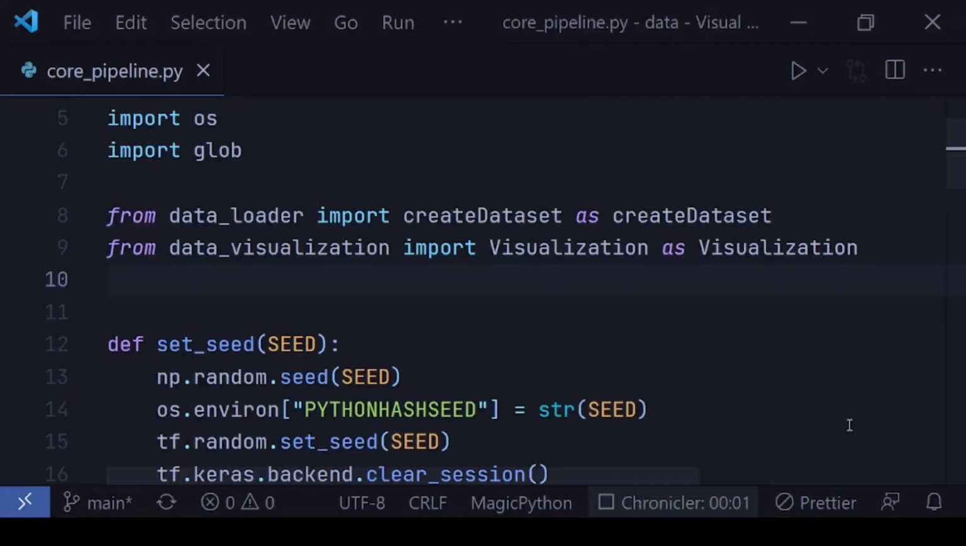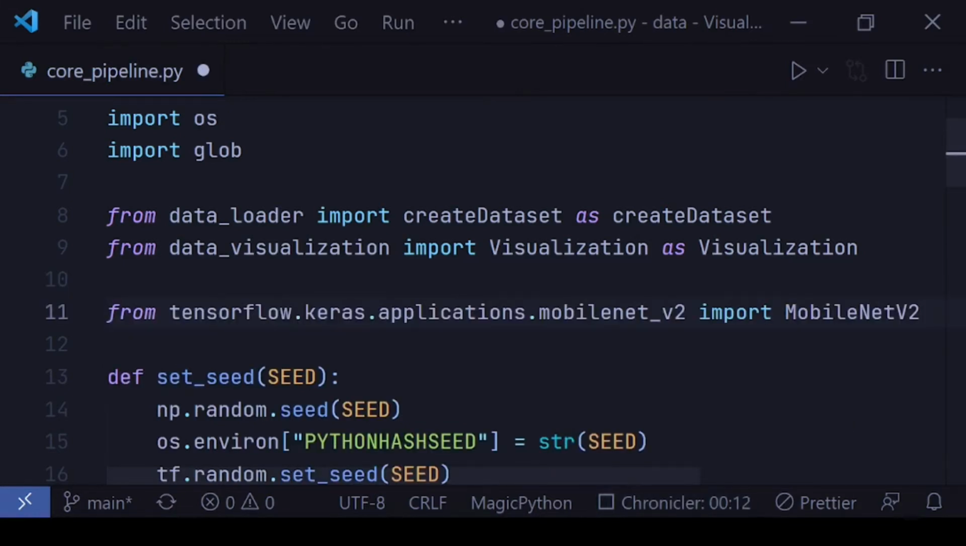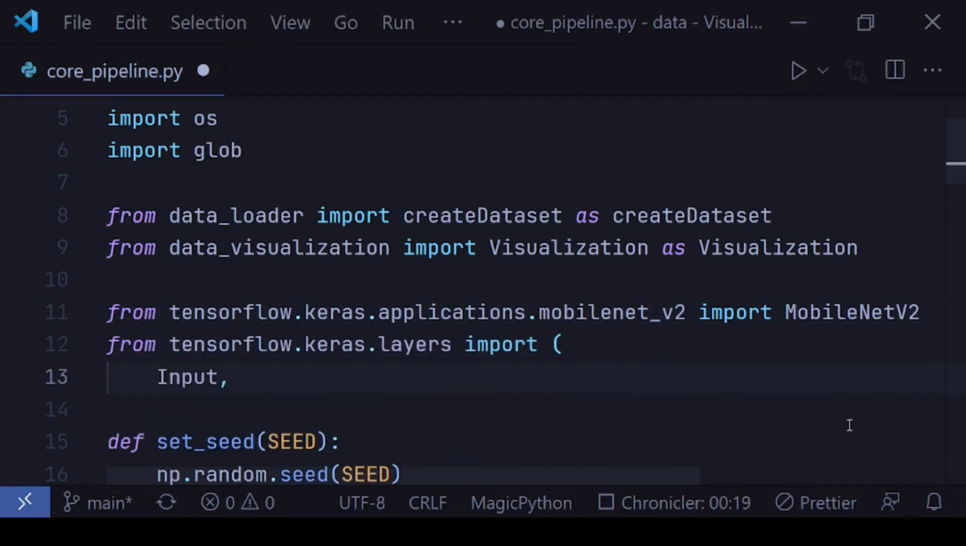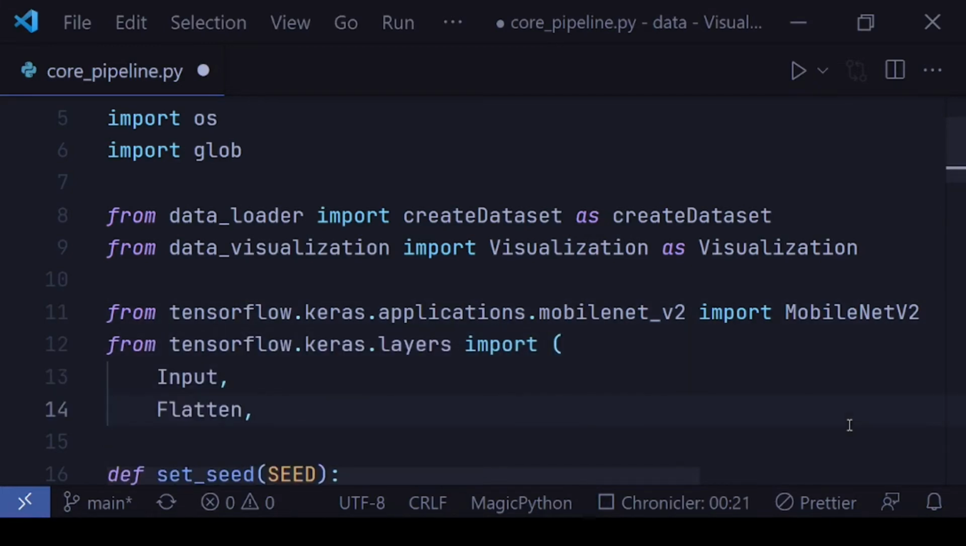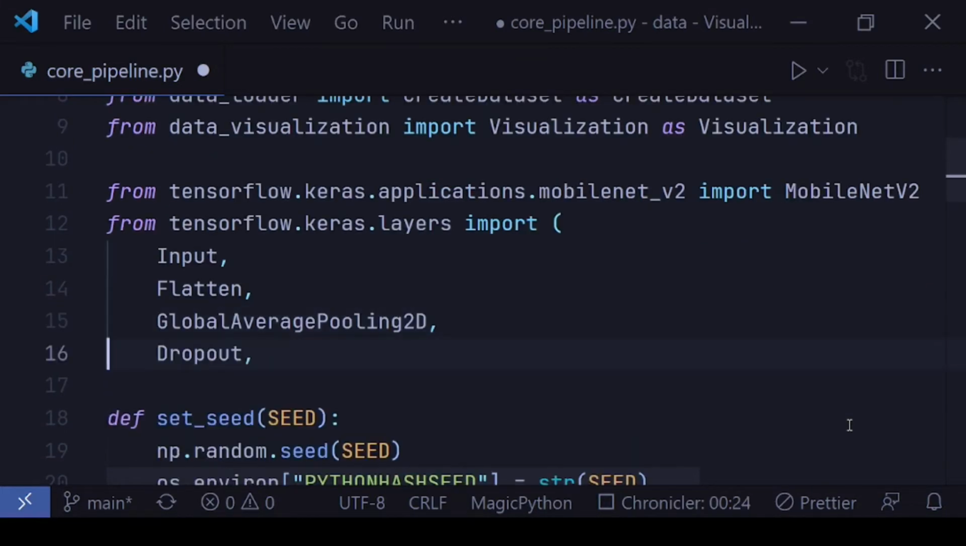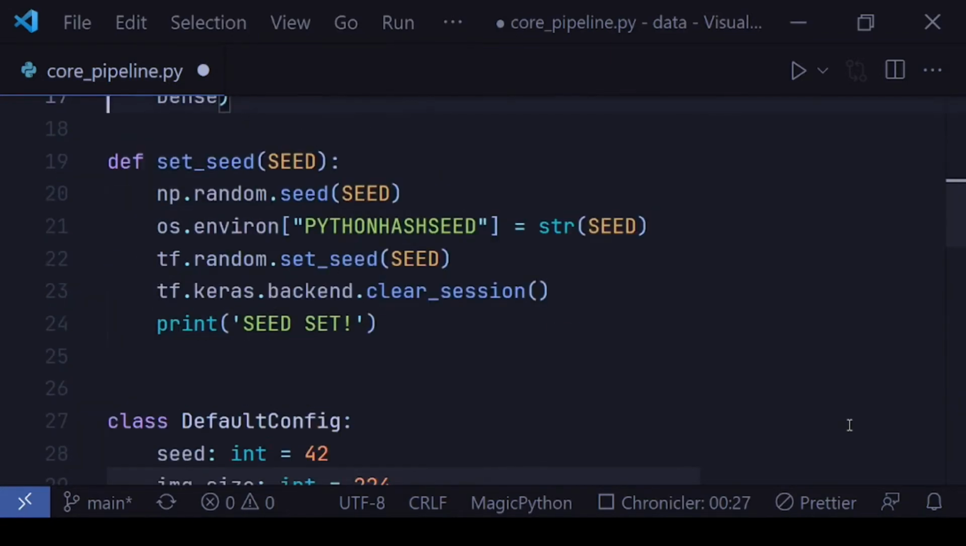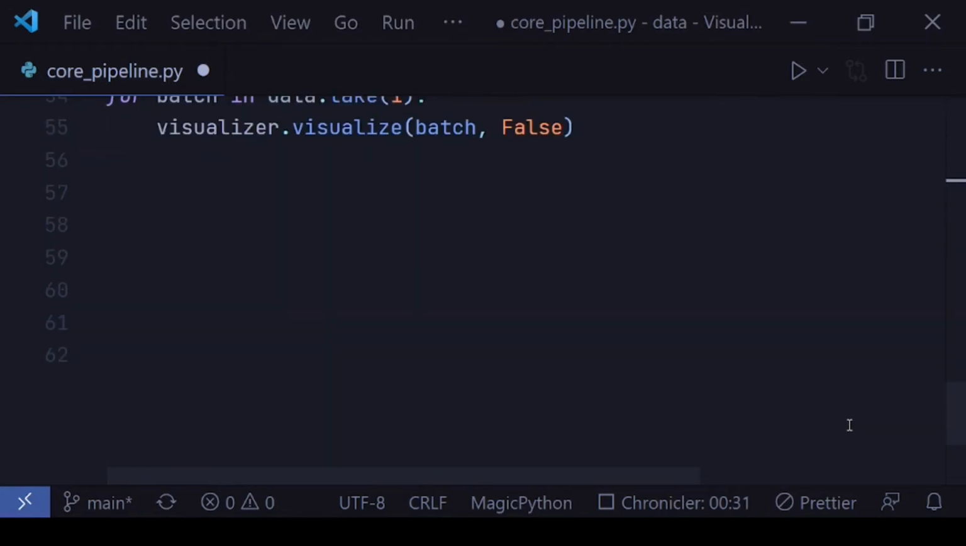Now that we are done with the process of data cleaning, data preprocessing, and data visualization, we are going on to implementation of the architecture that we are going to use. In this case we are going to use MobileNet version 2. We are going to use the concept of transfer learning. We are going to use the input layer, the flatten layer, the global average pooling 2D, dropout and dense layers, and now on to implementing our architecture.